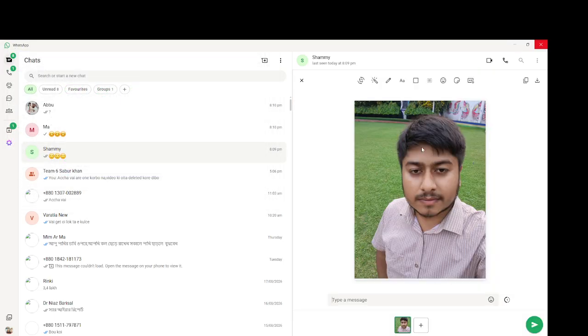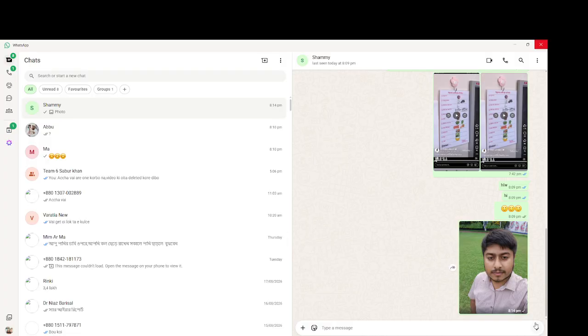Take a moment to make sure you selected the correct image. If everything looks good, click the Send button. As you can see, the photo has now been sent and appears inside the conversation.